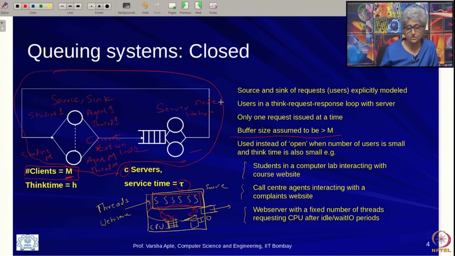The client station models basically the users. Often they are actually human users who are issuing the request. If it is a student or an agent, they probably have a browser on which they click on a link, and when that click happens, the request goes to the server, the server fulfills the request, and then the response goes back to the user.